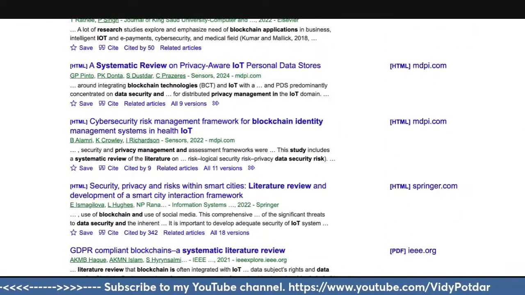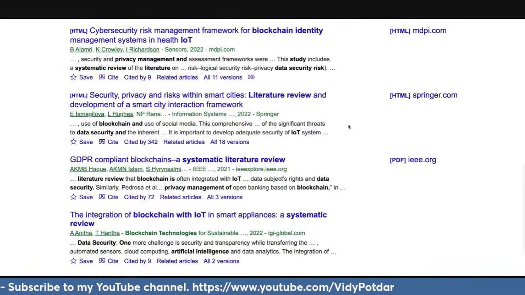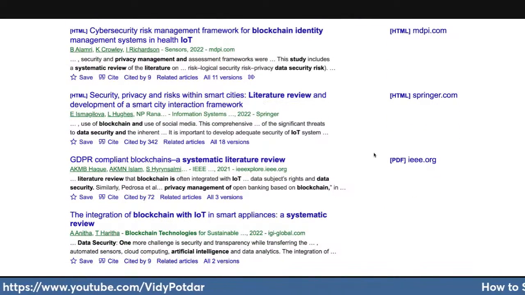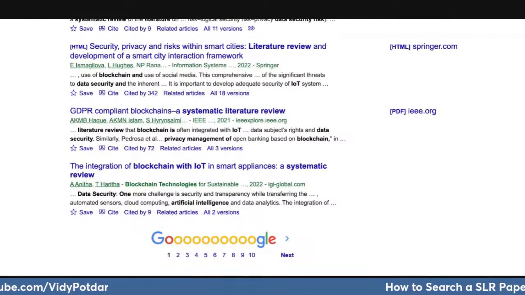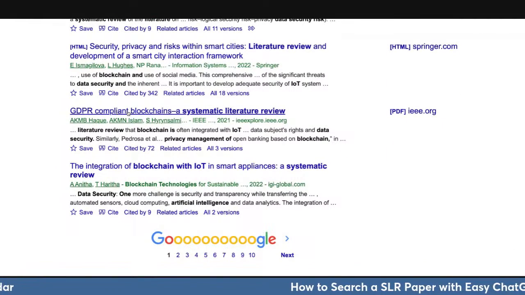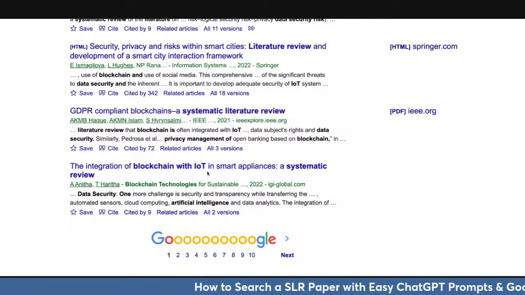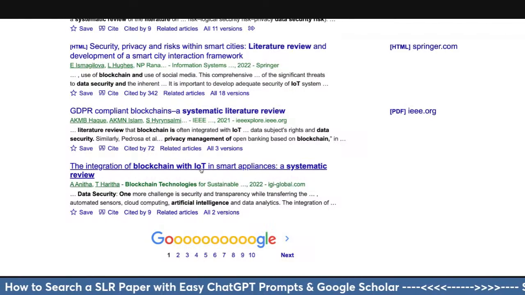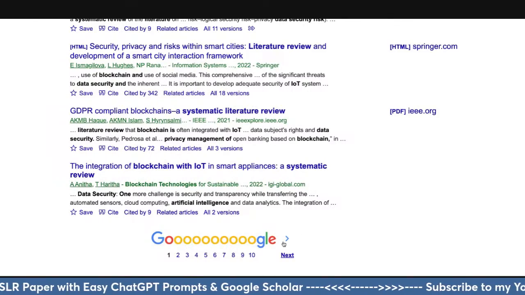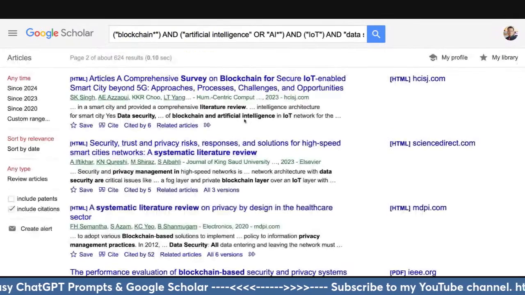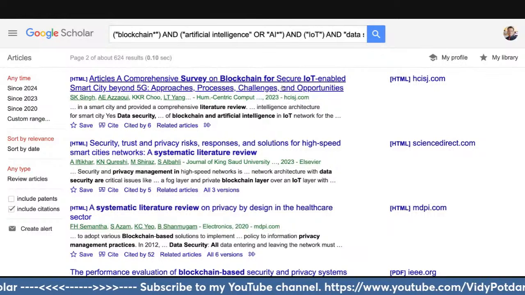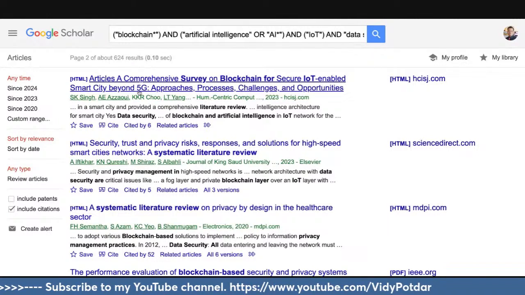Blockchain identity management, security, privacy, and risk with smart cities, literature review and development of an interaction framework, GDPR compliant blockchains, integration of blockchain with IoT in smart appliances, a systematic review. So this seems to be relevant because it at least has two technologies included here. A comprehensive survey of blockchain for IoT enabled smart city, approaches, processes, challenges, and opportunities.